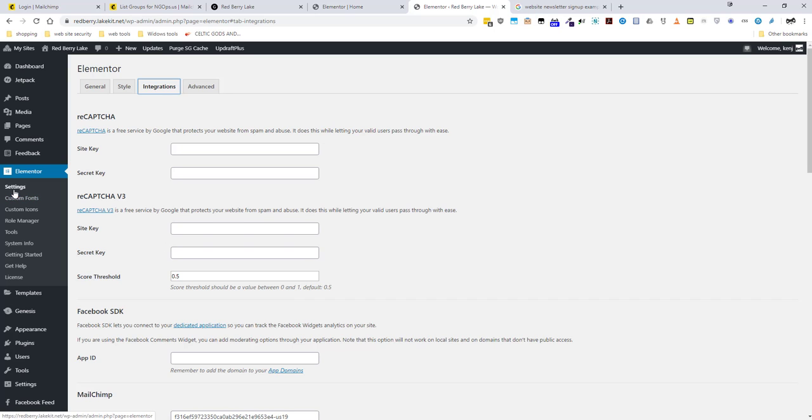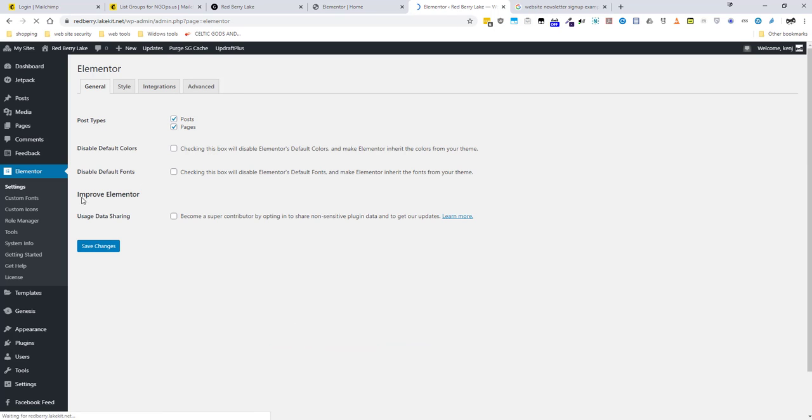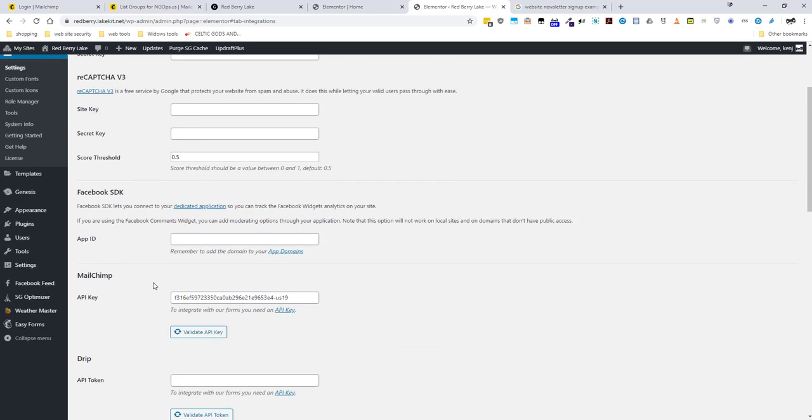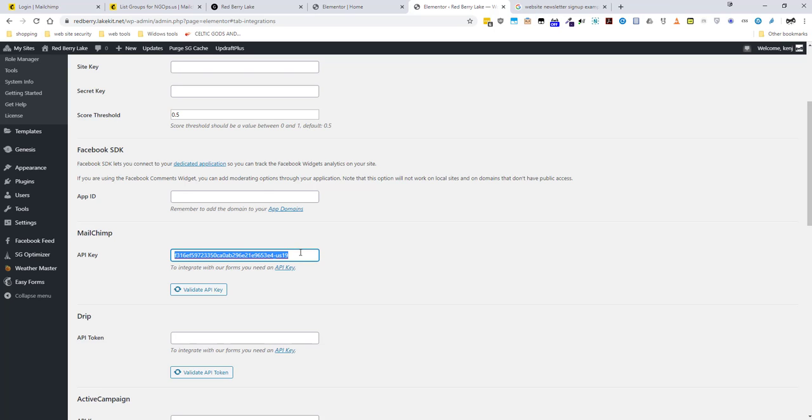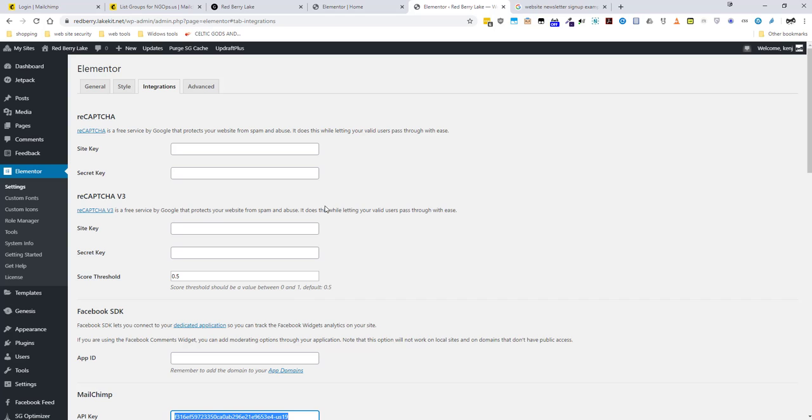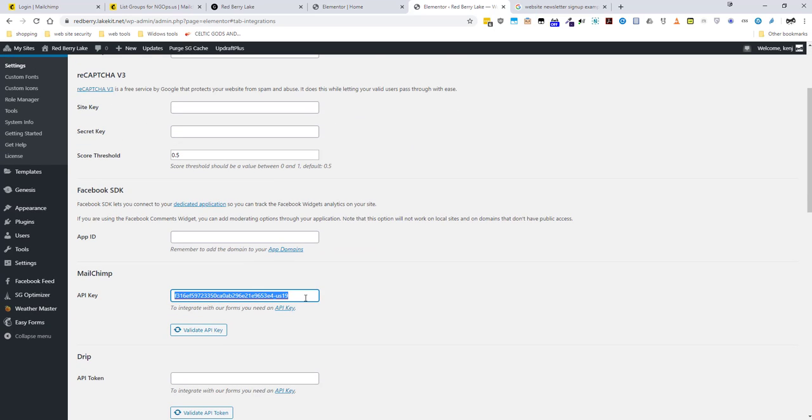So you want to go into settings, Elementor settings, integration, and then you want to make sure that you've got an API key that is filled in and then validated. If you don't know how to find your API key, there is a video explaining how to do that. Just look where you found our other videos, and you will find a video that will explain how to do that.